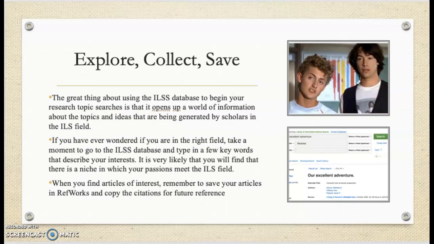The great thing about using the LISS database to begin your research topic search is that it opens up a world of information about the topics and ideas that are being generated by scholars in the LIS field. If you have ever wondered if you are in the right field, take a moment to go to the LISS database and type in a few keywords that describe your interests. It is very likely that you will find that there's a niche in which your passions meet the LIS field. When you find articles of interest, remember to save your articles in RefWorks and copy the citations for future use.